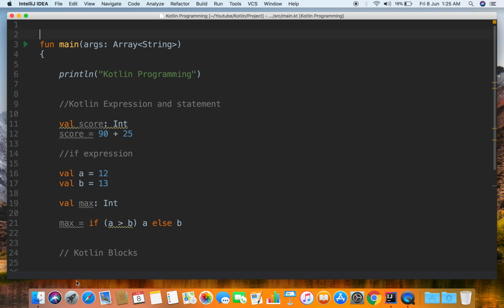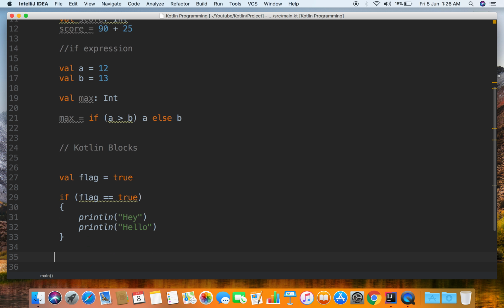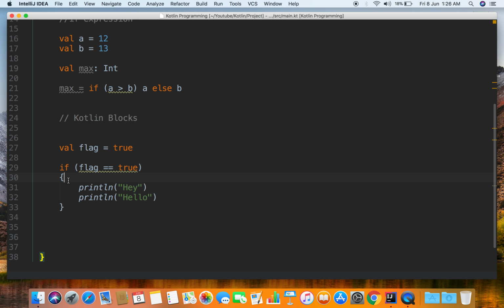So at first we saw the Kotlin expression. Here this is the expression 90 plus 20. So this is an expression, and this is an expression, and also this is the if expression. The if expression's value is assigned to the max variable. And for the Kotlin block, here is the if block with two statements inside.